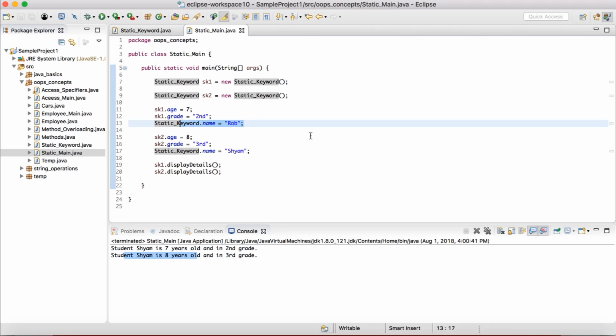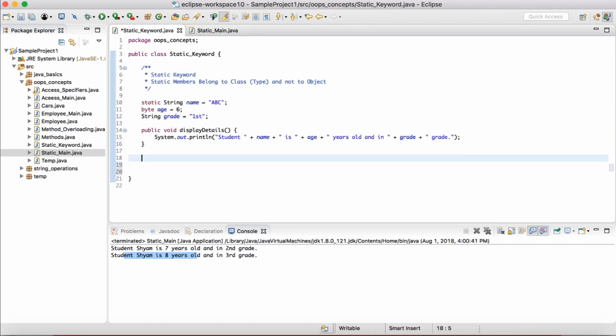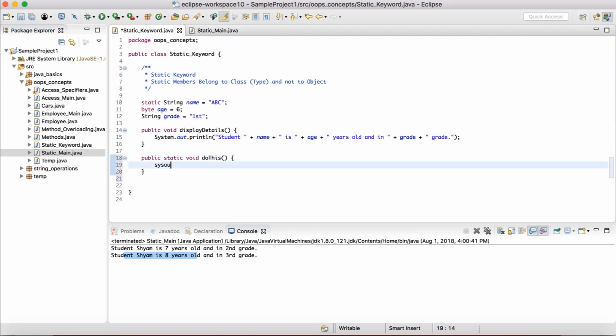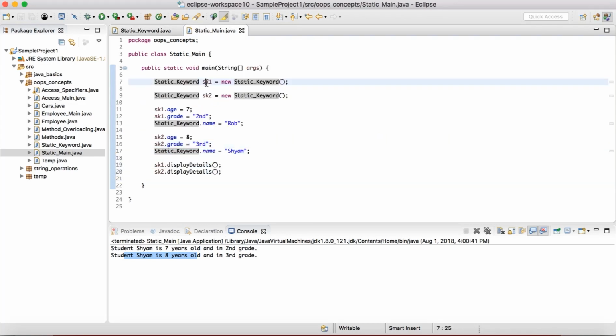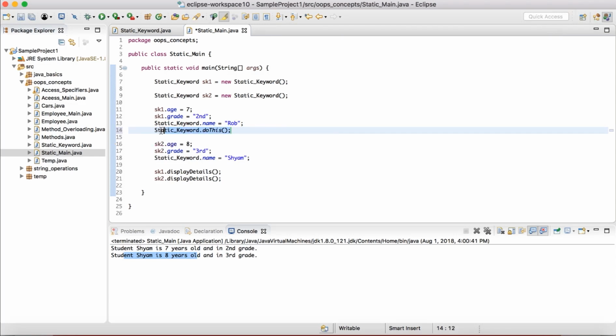Another concept: to access a static method or a static variable, we need not create the object. We can access it directly using the name of the class. So what I mean by that is, if I create a method, something like public static void doThis, just for example, let me write something like do this executed. Now to access this static method, we need not create the object. We can directly access it by using the name of the class. So the name of the class and this doThis method. And similarly, if you want to do it for the second object also.